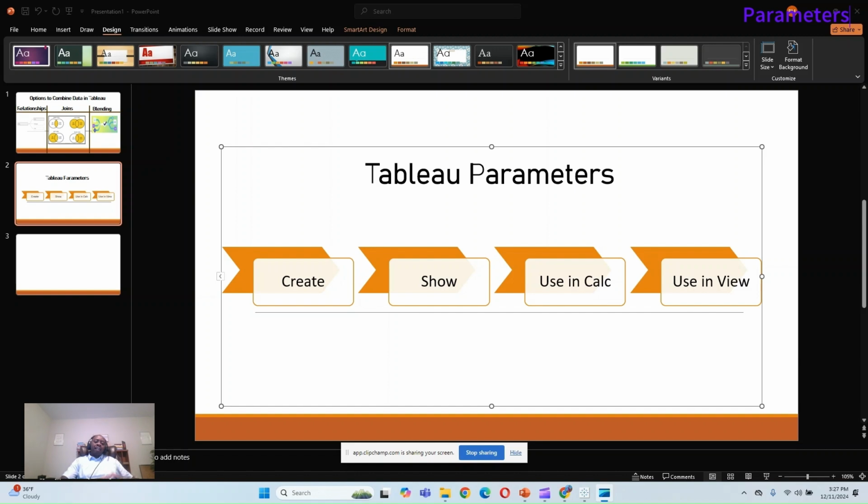So parameters are variables. Think of them as an empty box that you can put almost anything in that you want. There are various ways that you can use a parameter. You can use it as a filter. I will show you how to do that. You can use it on a reference band. You can use it on a reference line. You can use them in a calculation. I will show you how to do all this. And basically you use parameters to manipulate the data in the view.